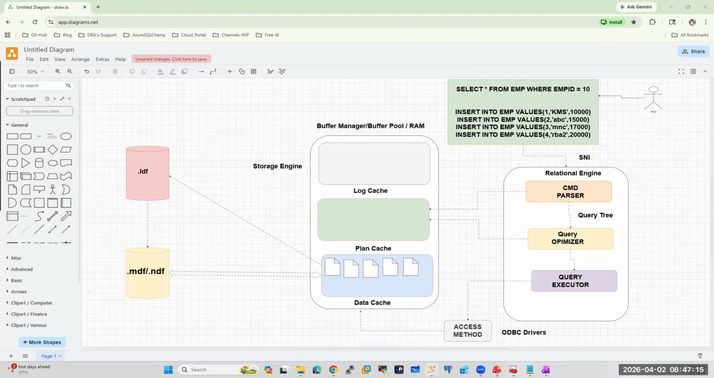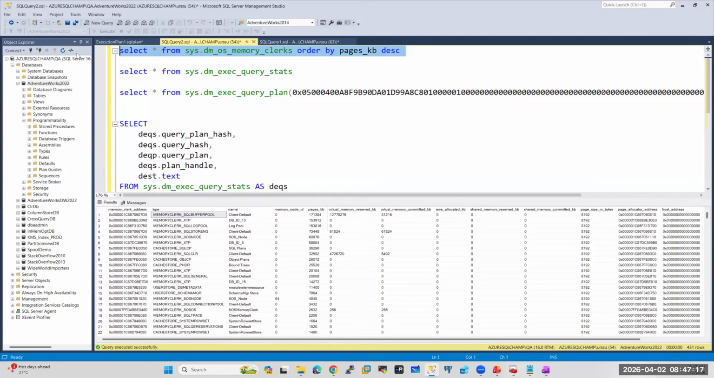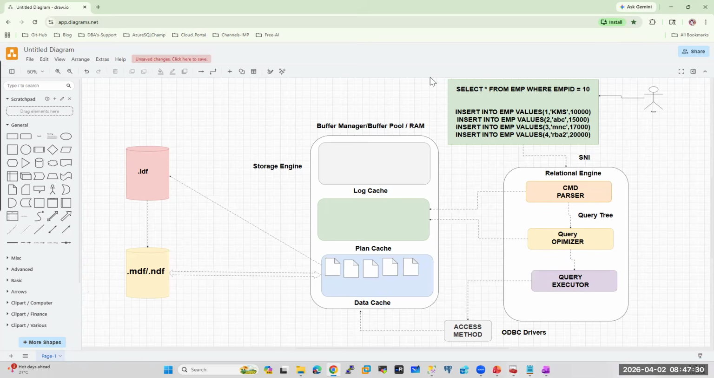When you simply run a query, how many things are happening in the background? These many checks are happening in the background. Is it clear about the entire SQL Server architecture? No? Yes? Any questions? Yes, sir. Okay, fine, Subbu.